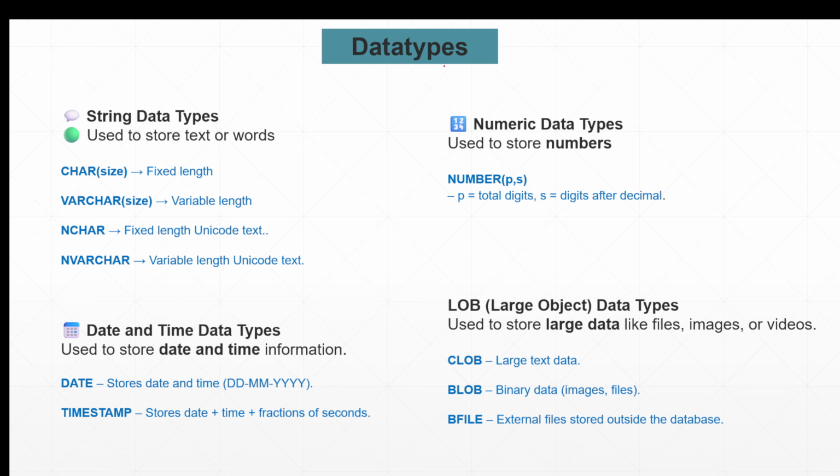Understood? We have different data types in Oracle. So in Oracle, the data types are divided into four categories: string data type, numeric data type, date and time data type, and LOB data type. Firstly, we start with string data types. These are used to store text or words. Here we have char.